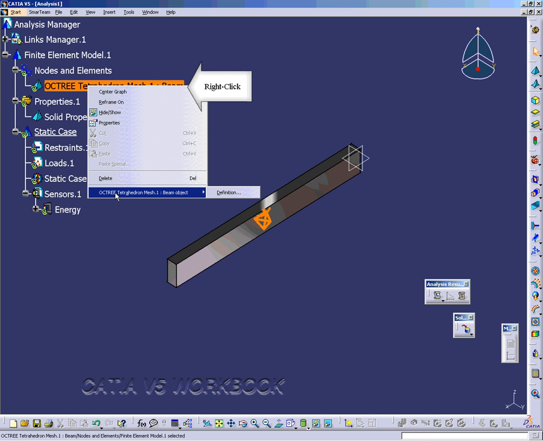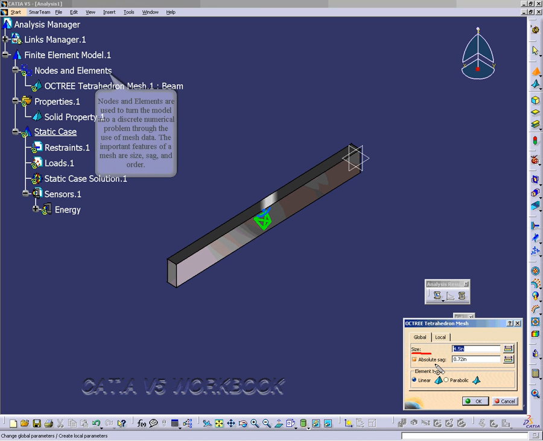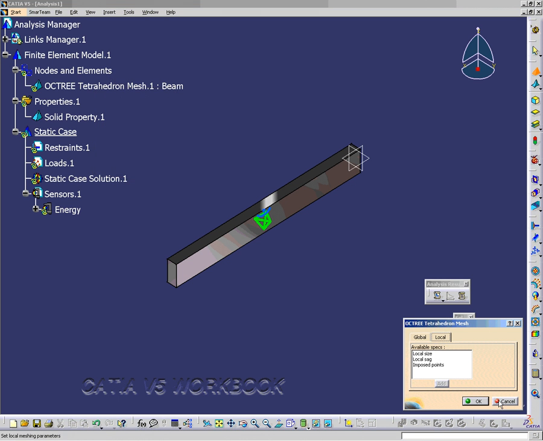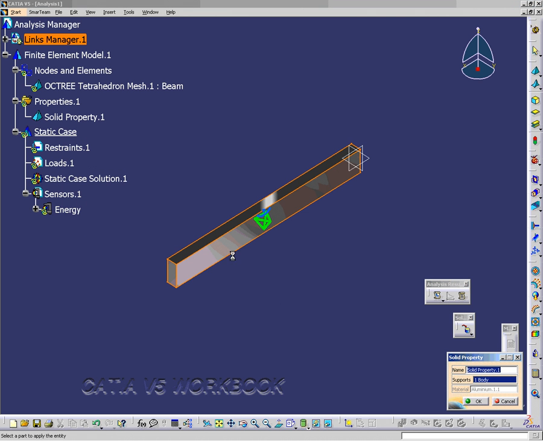You also notice that if you go to the octree tetrahedron mesh, it has the size and the sag of the mesh. If you decrease this number, you'll get a more accurate result. And we'll go over that more in detail later on. Here we also have the solid properties, and we are dealing with the material aluminum, and the support is the whole body, the beam, and the name is solid property.1 by default.